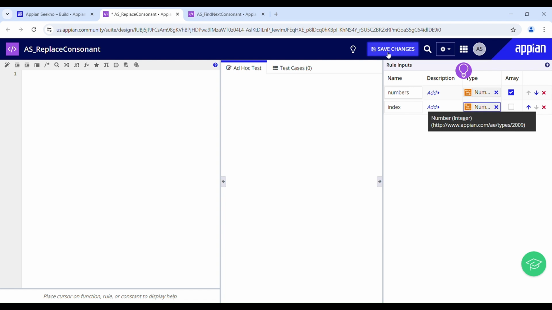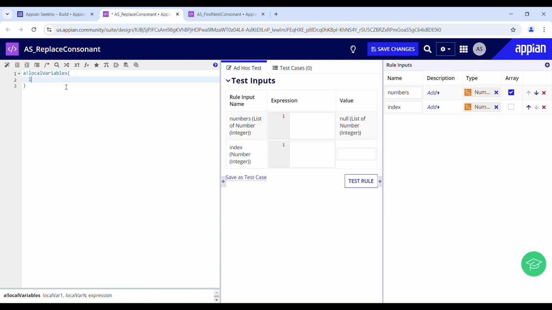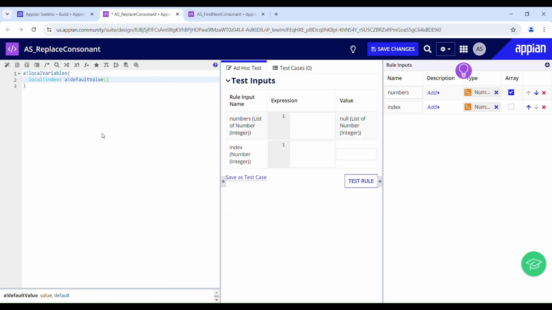Now I'm going to save my change, because if I don't, I won't be able to access these parameters, as I'm going to call this rule inside of itself. Now I have to initialize some of the local variables. For local index, I will be defining a default value, as this is going to be null in the first iteration, right? So here, if Ri index is null, then just use 1 as its default value. So for the first iteration, the value of Ri index would be 1.